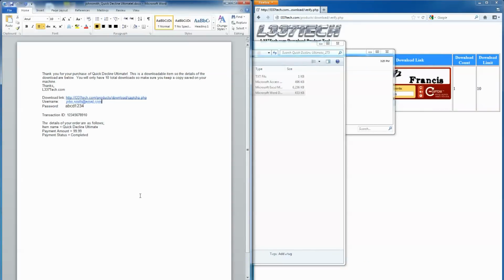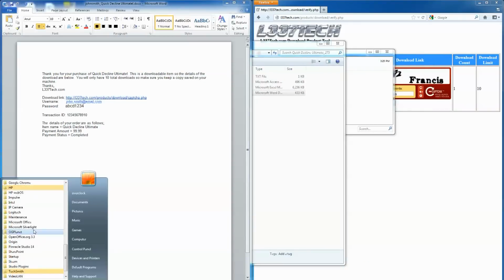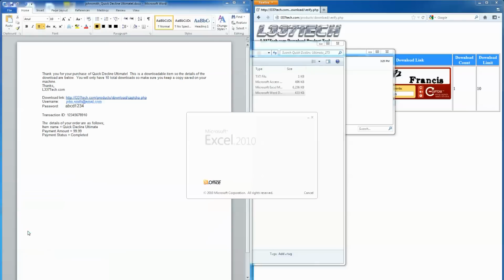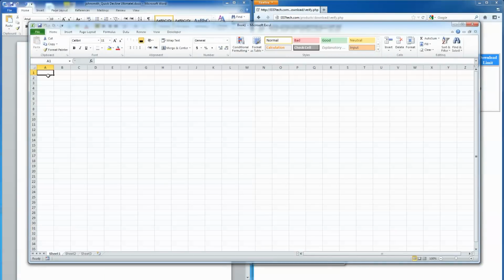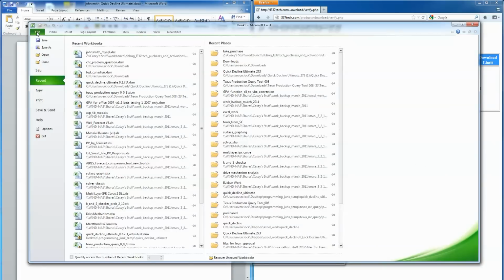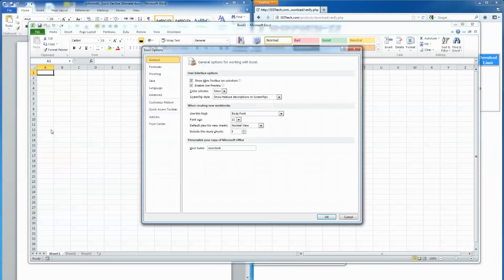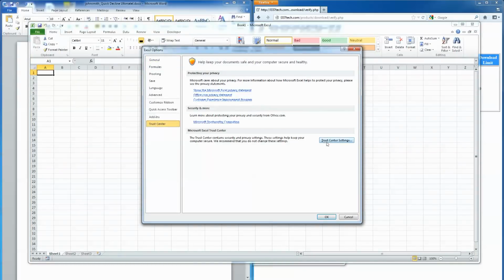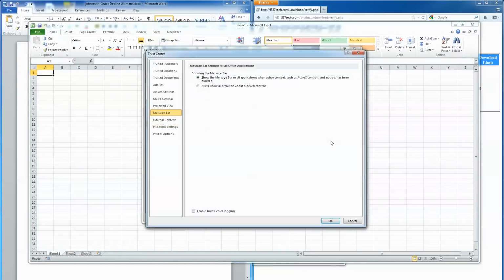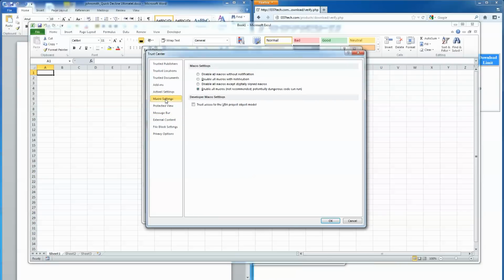Now it's time to set up Excel. So I'm going to go to Programs, Microsoft Office, Microsoft Excel. Now again, we're going to need to go to File, Options, Trust Center Settings. Again, Macro Settings, enable all macros.